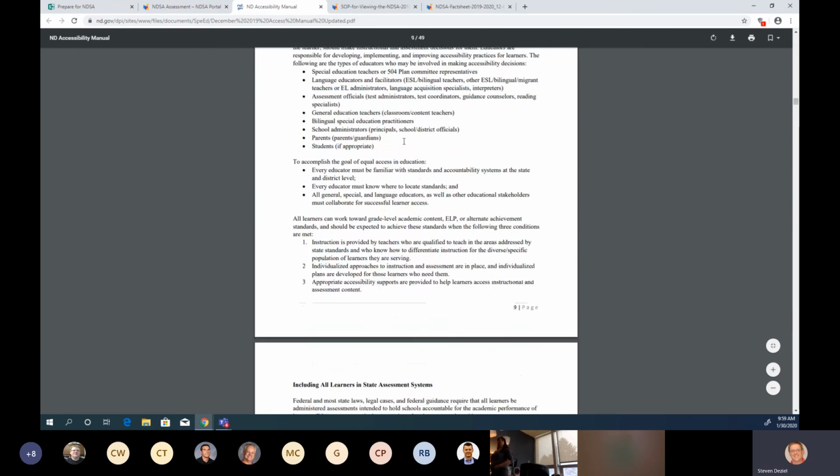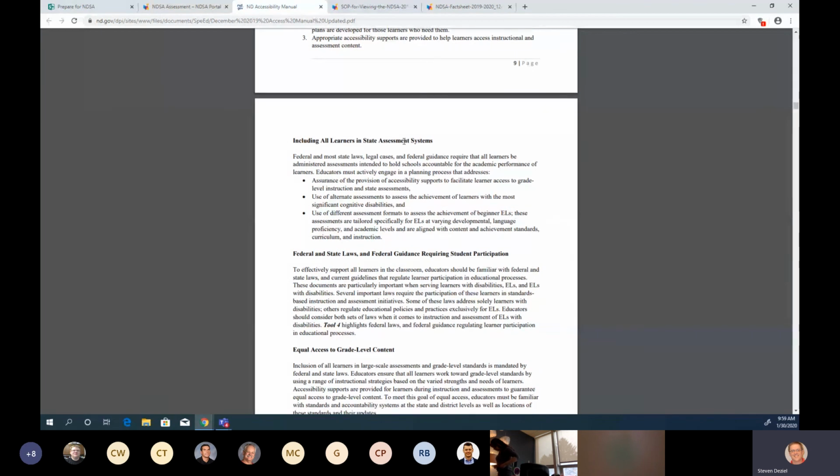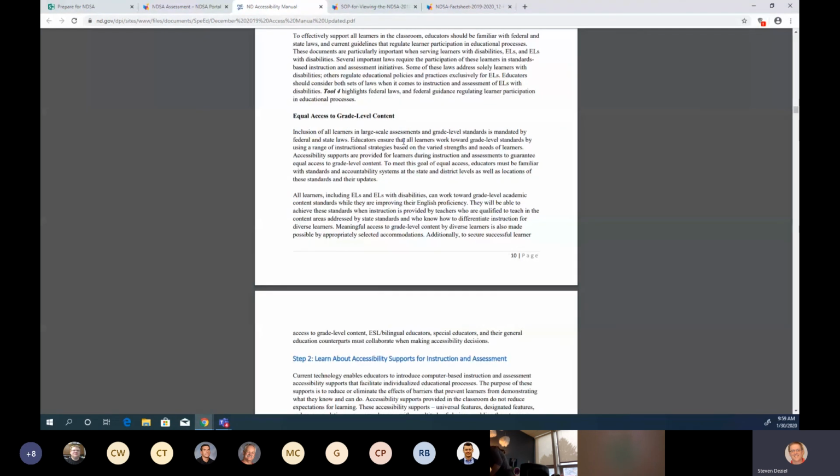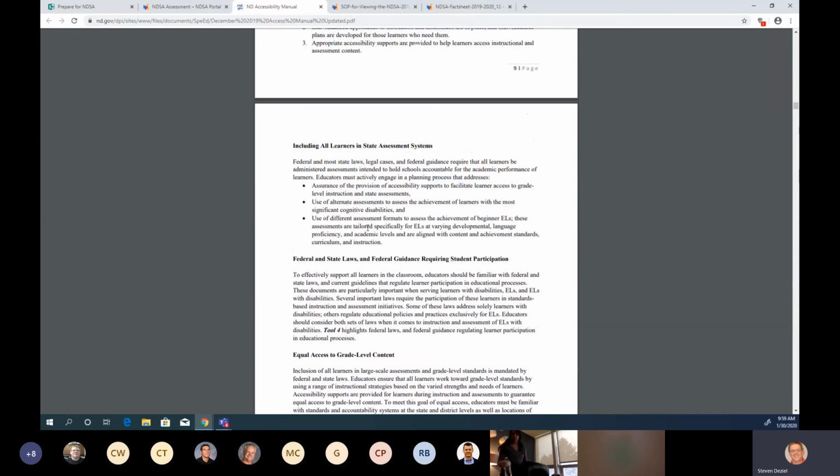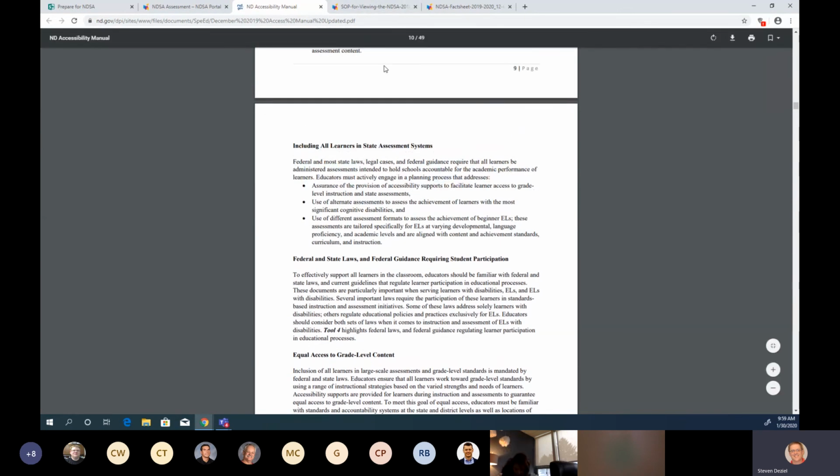Okay, a lot of detail. There's a lot in this document. It goes into some of the laws and so on, but just be aware that it's there for you so that you fully understand the difference between the issues that deal with accessibility.